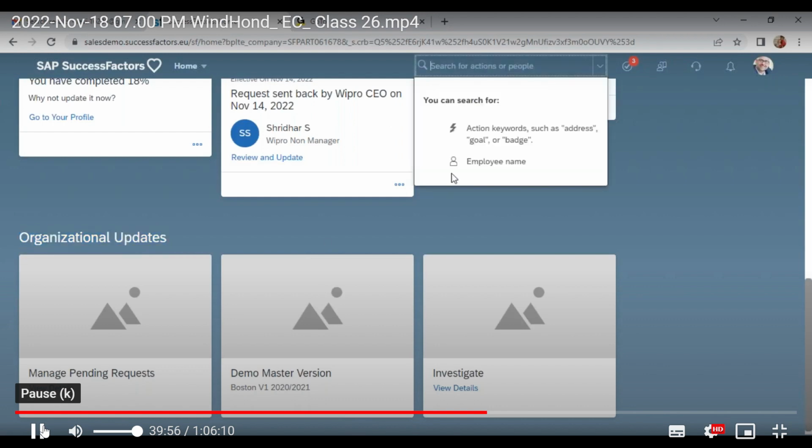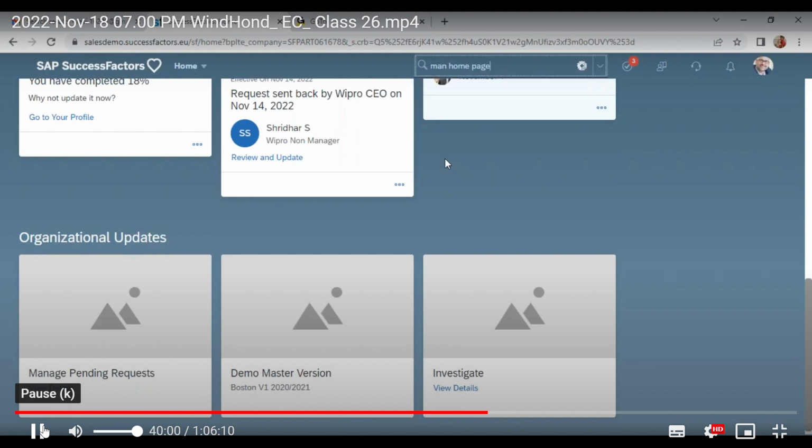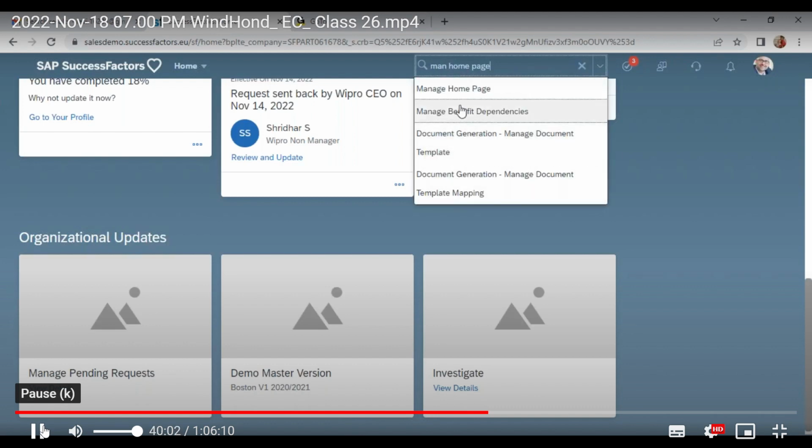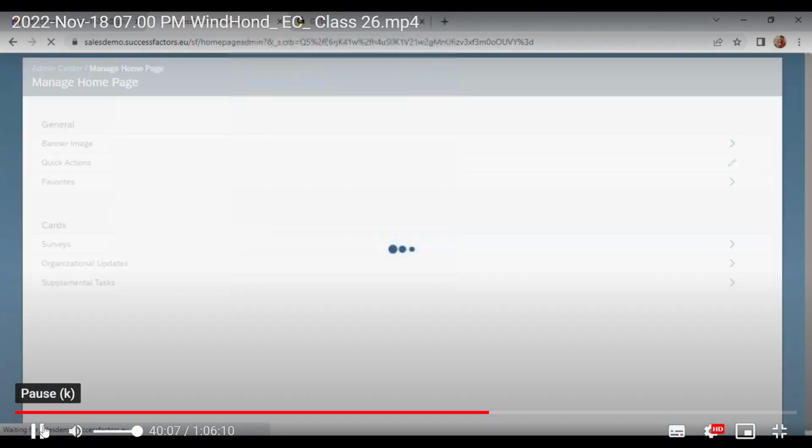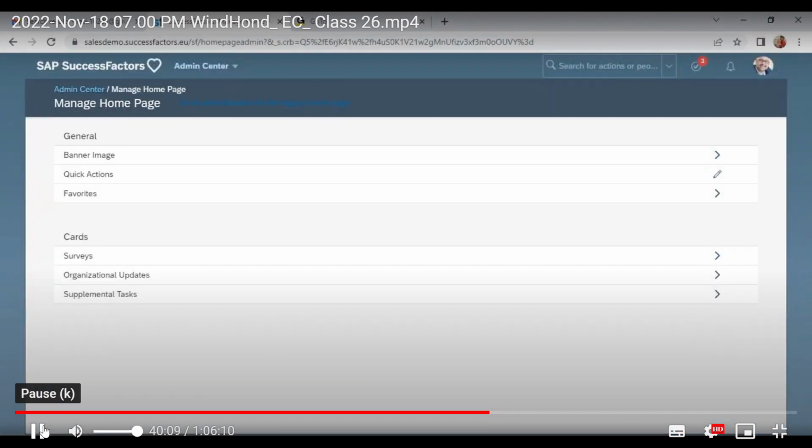These things can be done from manage homepage. You go to manage homepage. Earlier we used to do all of this setup in one single page, but now we have two things: manage homepage, where you do the setup for the latest homepage, and theme manager, where you set up the colors, themes, branding, and all. We do that in the theme manager.